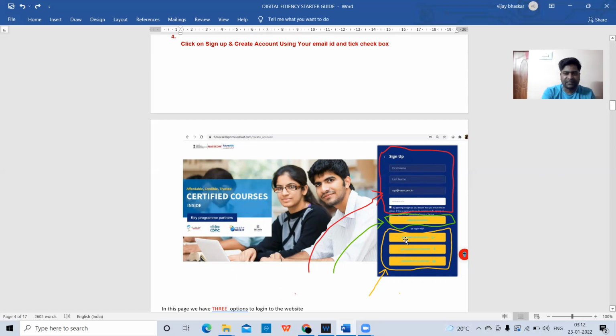And another way is also there. If you don't want to create a new account by entering all these details, you can go through the Google Gmail account. Through the Gmail account also, you can log in into this website, and through the Facebook account also, through Twitter account also. Usually people will use the Gmail account, Google account, in order to log into this Future Skills Prime website.